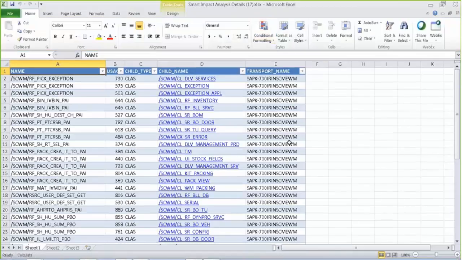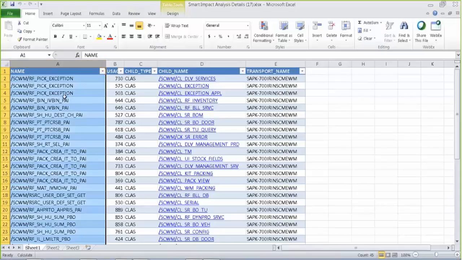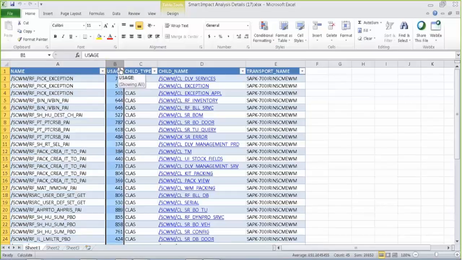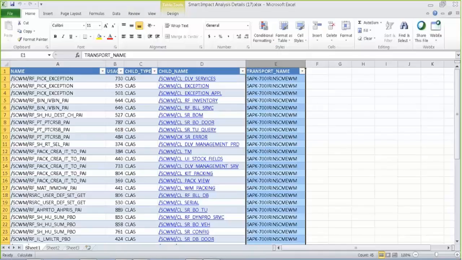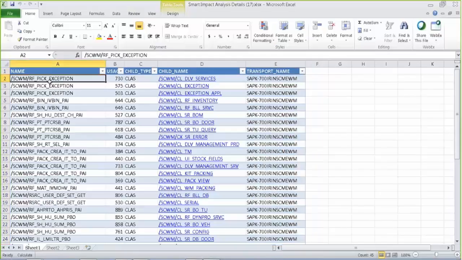So the SMART impact analysis details, what you're seeing here is in column A, those are the actions that we've said are the most at risk that you need to go out and test. And then column B is showing you the usage data from the UPL collection. And then column C and D, these are the changing objects from the transport or support pack that you're using. So these are the changing objects that were coming through on this particular transport in this example. So when you take a look at this, we're saying that you need to test this particular action because these 3 classes right here were changing.